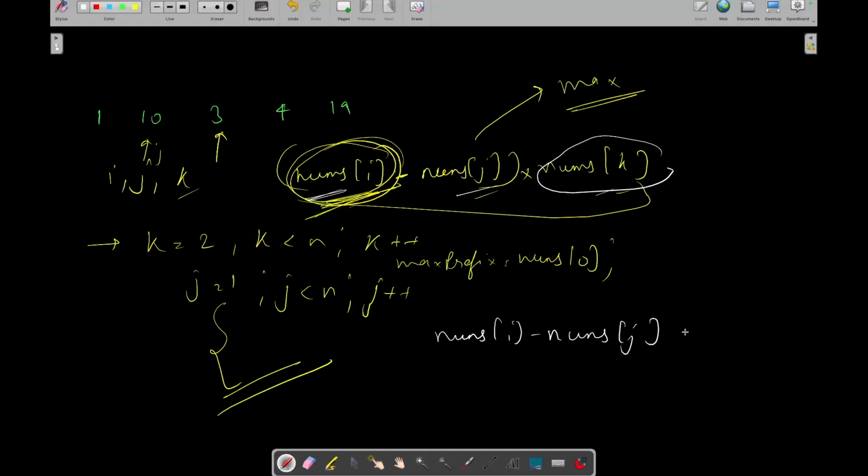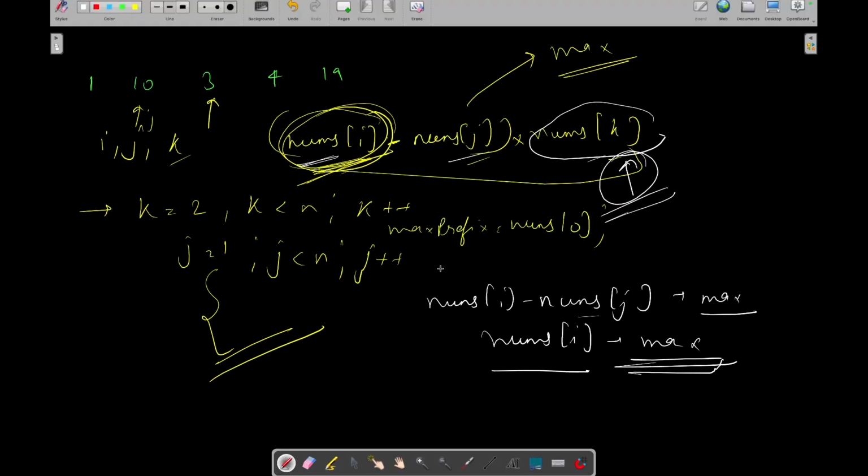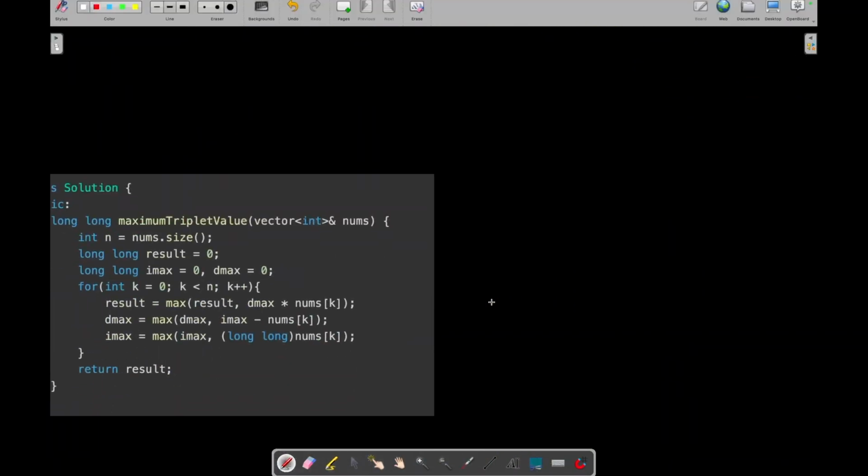j should be maximized, and nums of i should also be maximized, right? For maximizing this complete value, if we are fixing only nums of k, then nums of i minus nums of j should be maximized and nums of i should also be maximized, right? So what we can do, we can fix the value of k and keep maximizing these values. Okay, so let's see what I am saying.